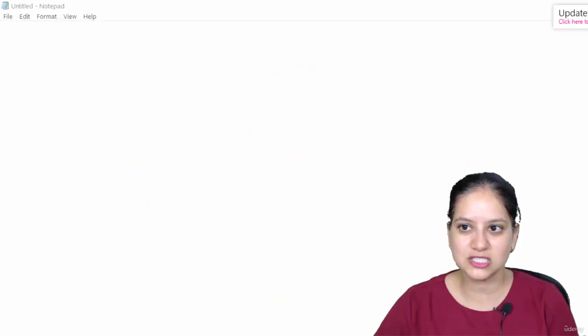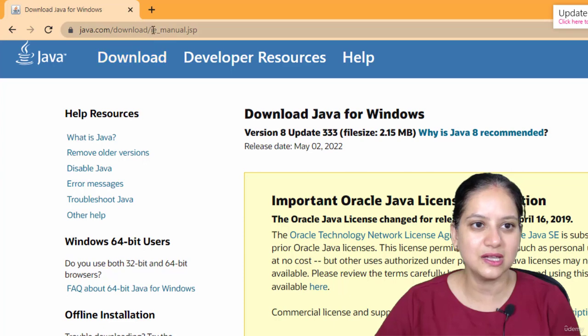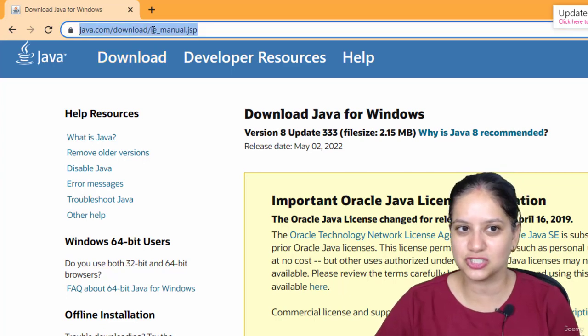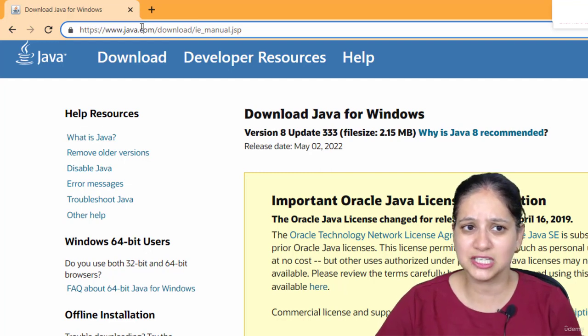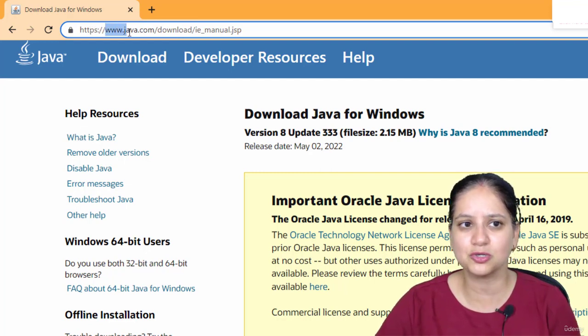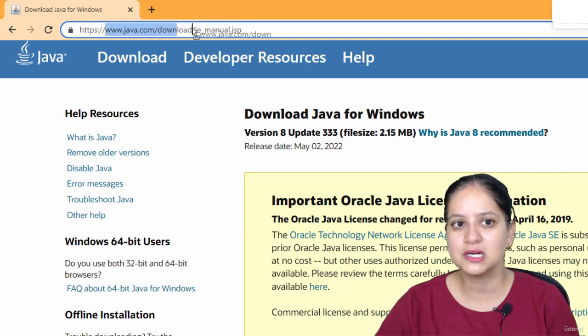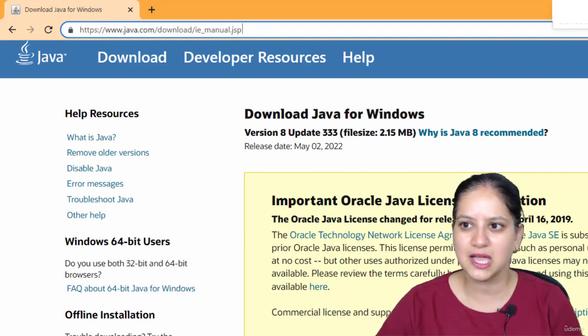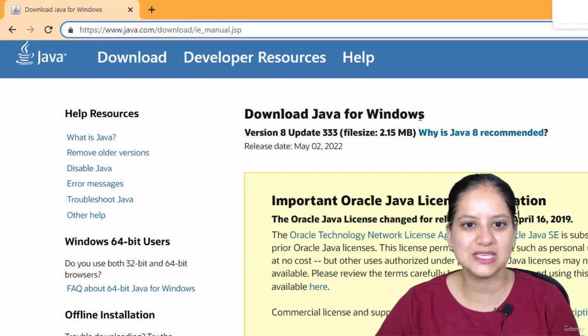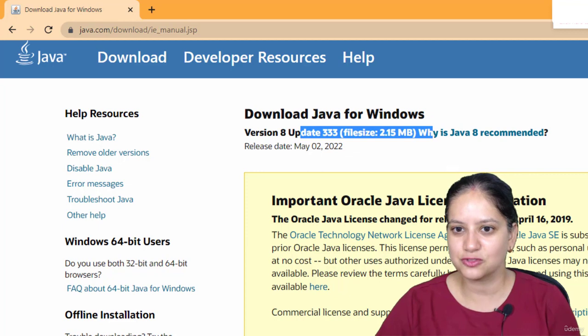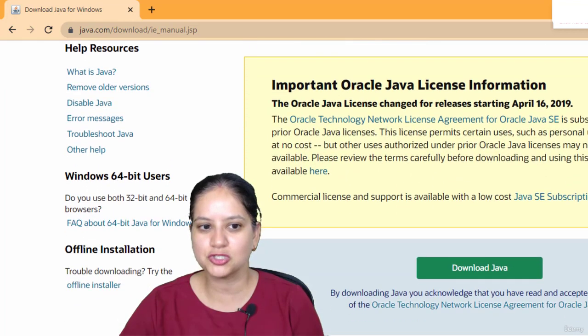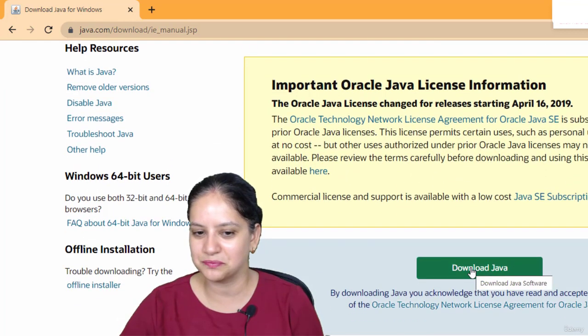In order to install Java, my friends, let us open the URL. I have already put the link of the Java installation. Now remember, if you're facing any issues in finding this, just type www.java.com/download/ie_manual.jsp. Just type this in, and once you do that, you will see that this page is loaded. There is a version which is written. If you scroll down, there is an option where you can see download Java.